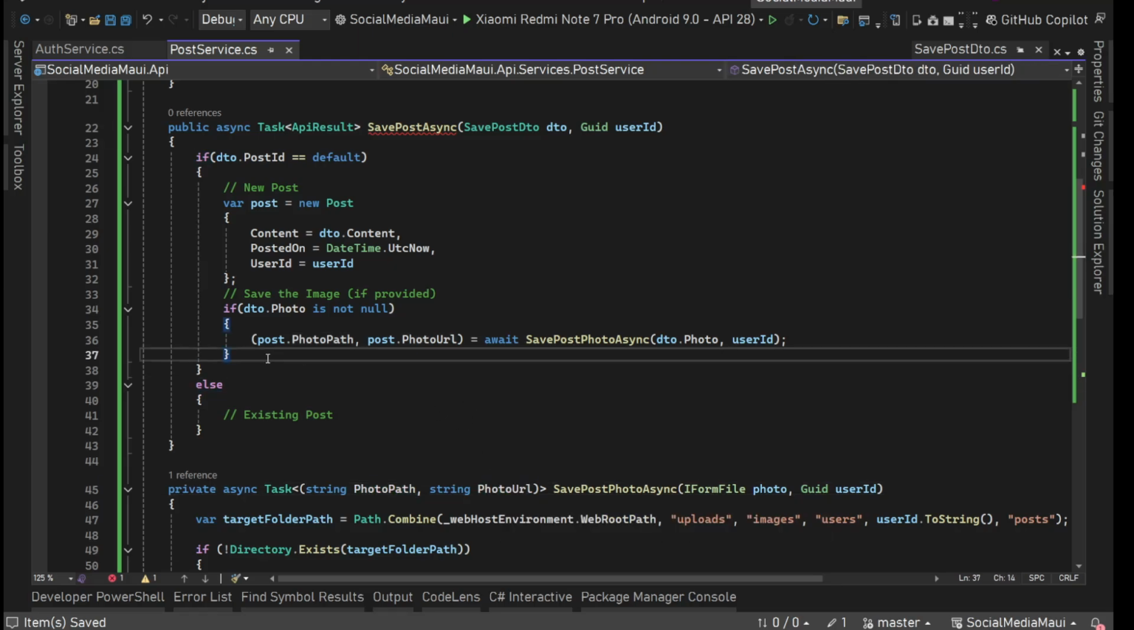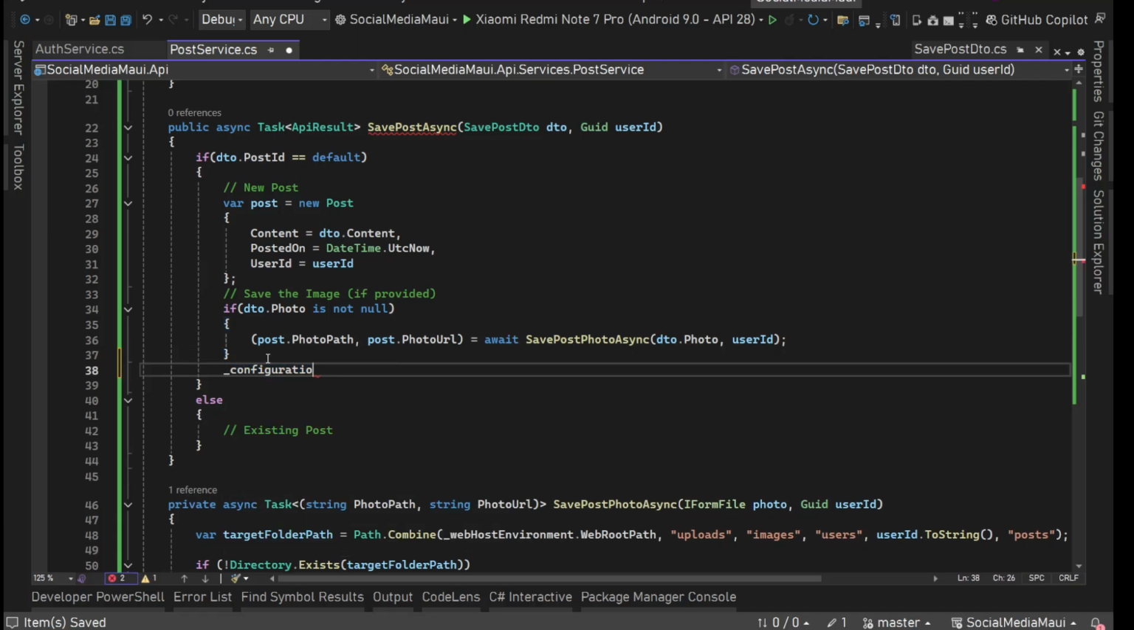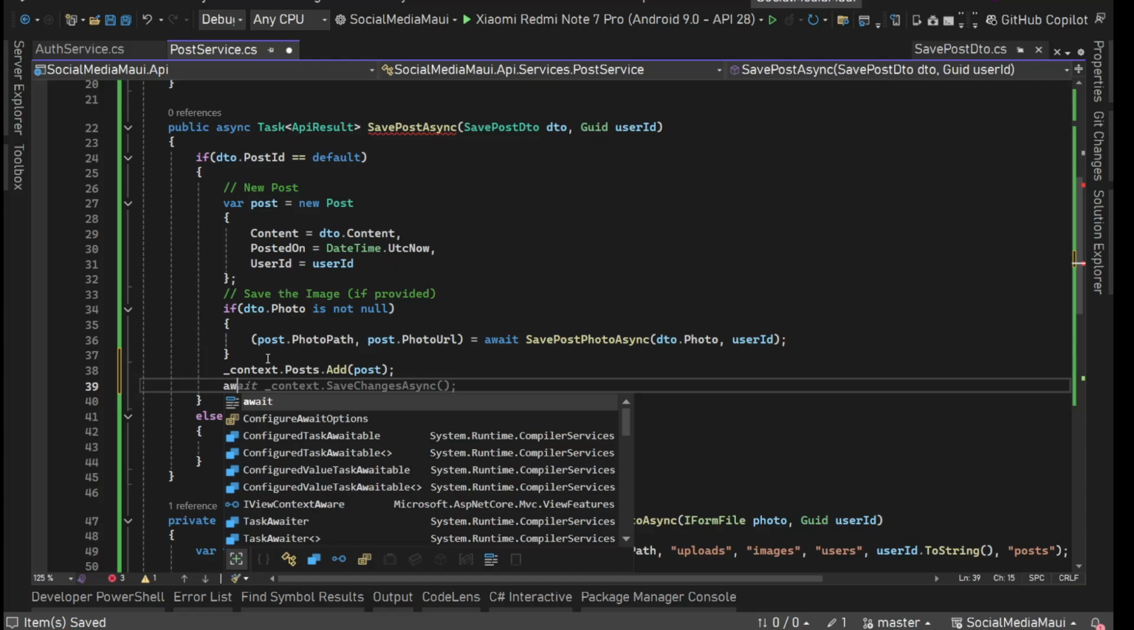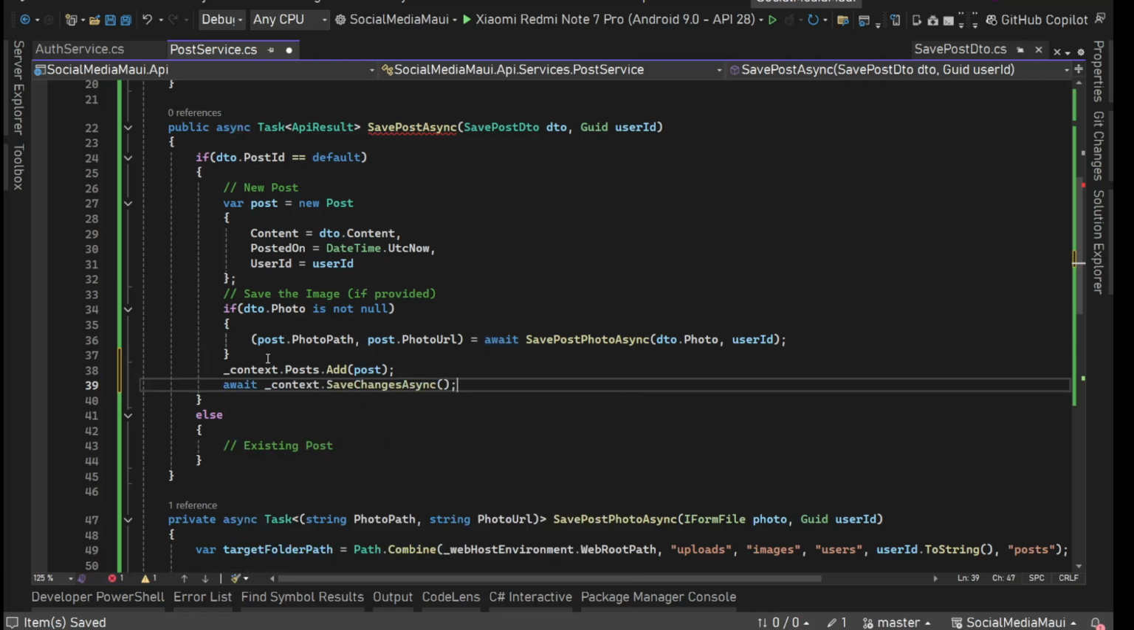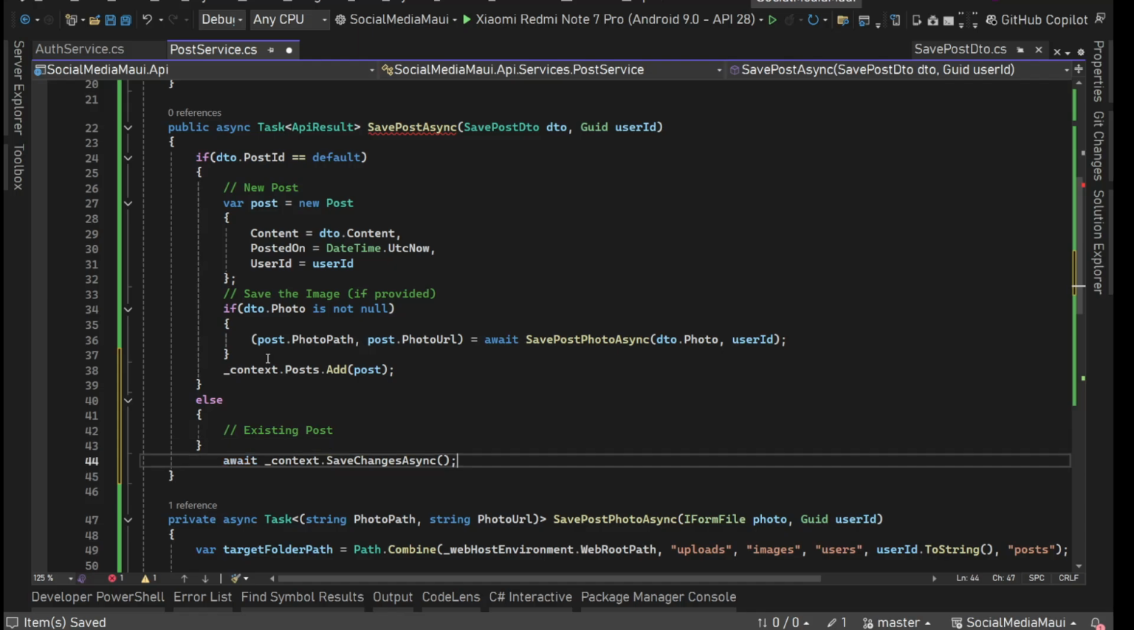All right, so now we have all these things. Now we can directly add the post: context.Posts.Add this post. Okay, and then simply await context.SaveChangesAsync. Now this SaveChangesAsync, we can have it centralized after the existing post as well.